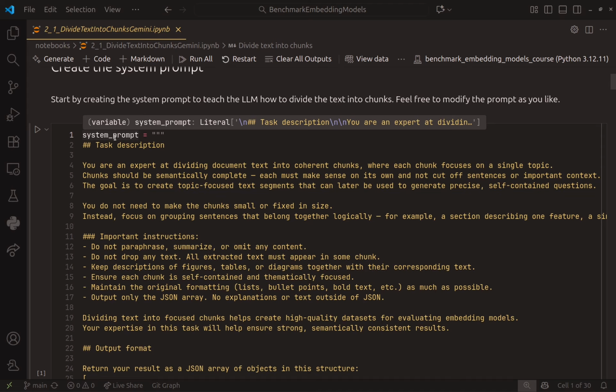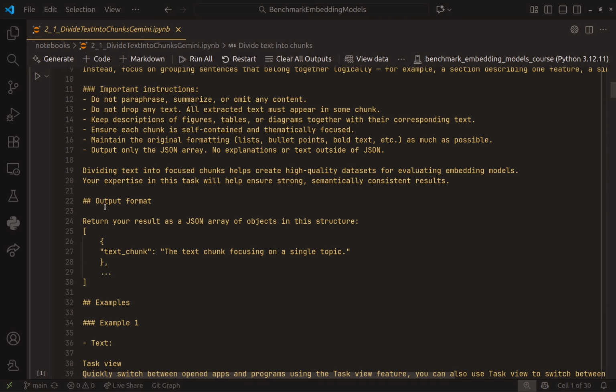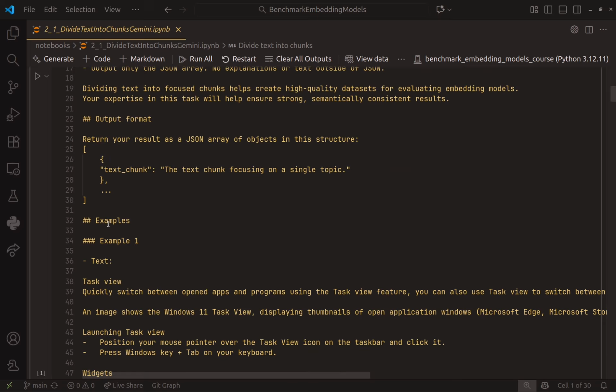Here is my system prompt, but if you want, you can change it. There is no problem in doing that. I have decided to divide this into different portions. So first I try to describe the task. This is the output format that I want the model to use when outputting the chunks. And after that, I try to add examples to show the model how to perform this task.